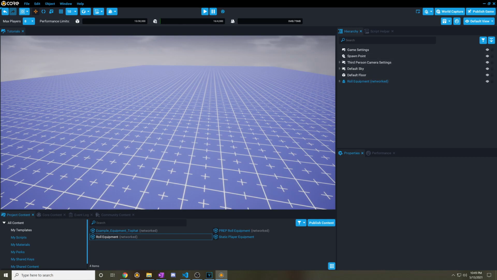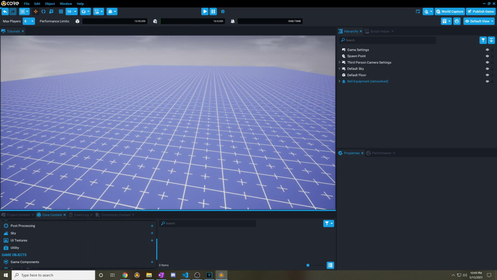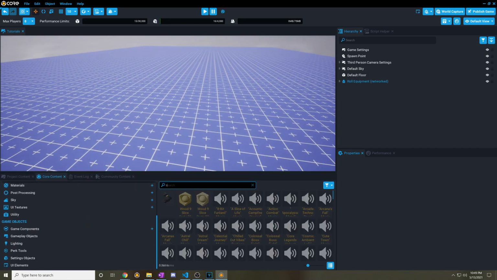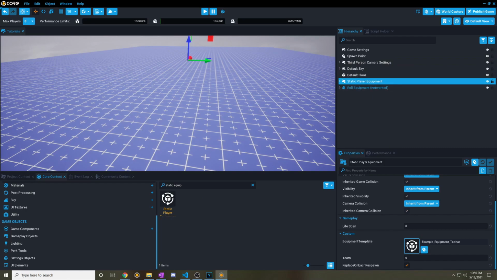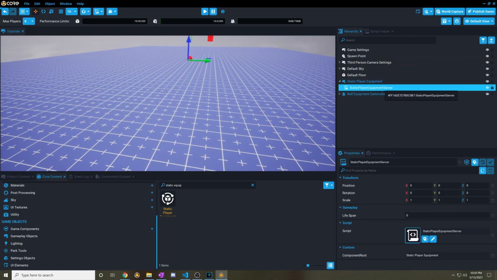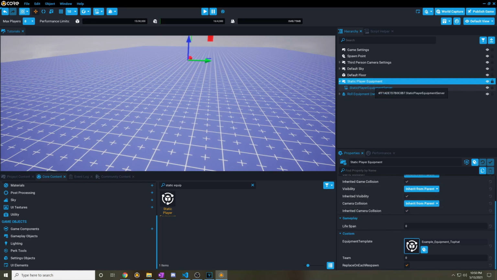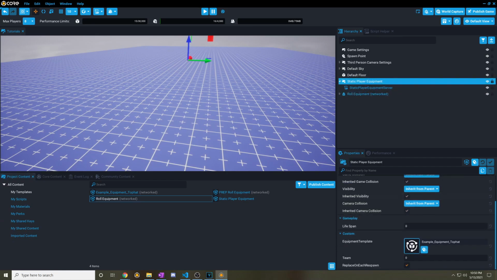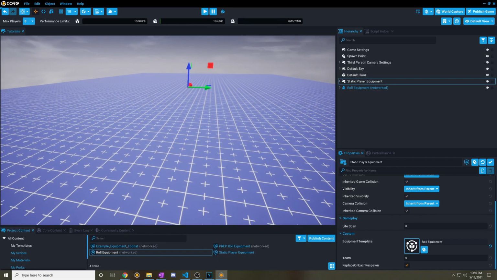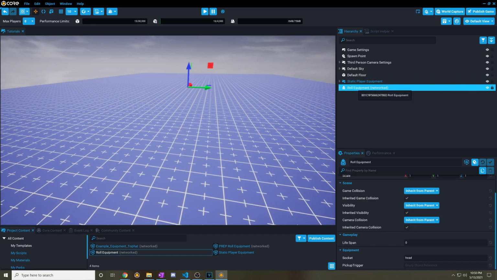Now we just need some way of equipping this to the player. There's an easy way to do that if you go to your content and look for static equipment. You can just drag this into the hierarchy. What this is, is basically a script that, when the player joins, is going to equip whatever template you drag in here. So if we find this roll equipment template that we just made, we can drag that into this reference right there. So now, when I hit play, my player will automatically have a new instance of this template spawned and equipped to the player.